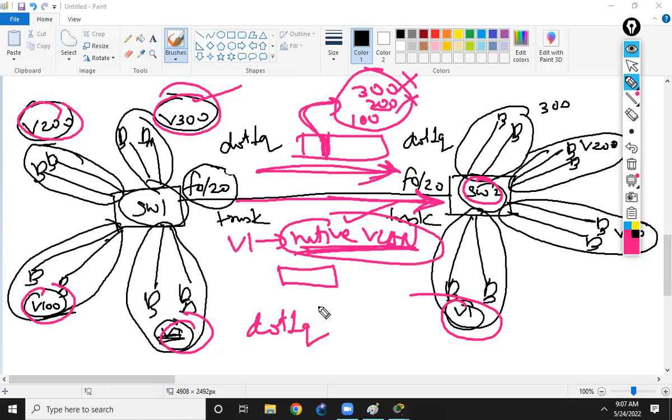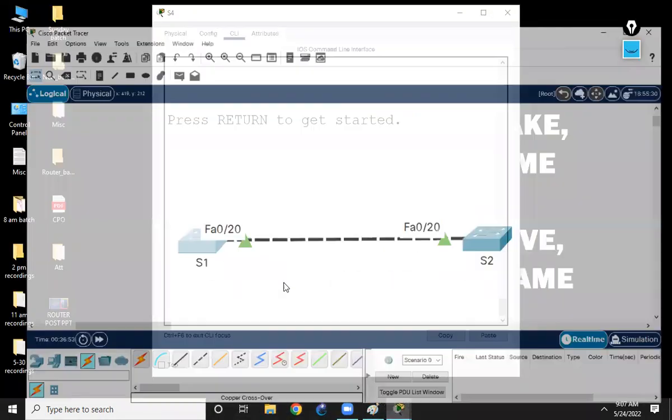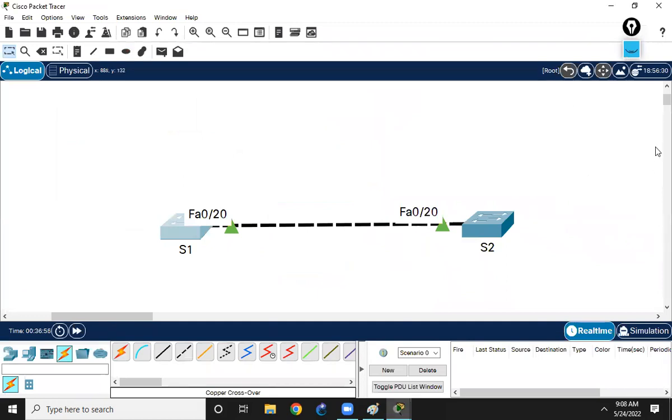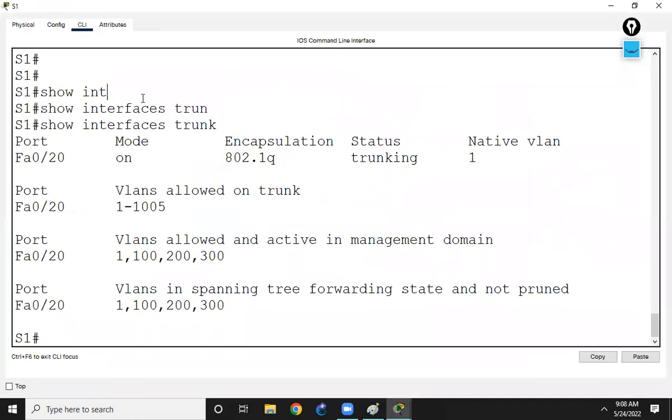Got it? Okay, so by default the native VLAN is VLAN 1. That means VLAN 1 frames will not be tagged while passing through the trunk link. So let me show it to you. I told you by default the native VLAN is VLAN 1. So when I check it here, the command is show interfaces trunk, and native VLAN is VLAN 1. That means the VLAN 1 frames will not get tagged while passing through the trunk link.